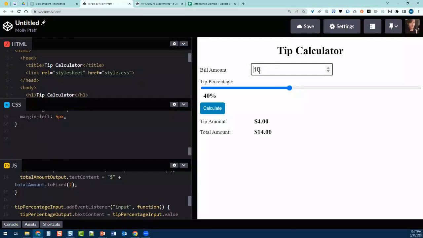Let's do 40%. Let's do a negative number. What happens if we try to break it? Okay, it gives us a negative tip. I mean, that's fine. That doesn't really break anything. Let's try zero. See what it does. Okay, gives us zero. That's accurate.